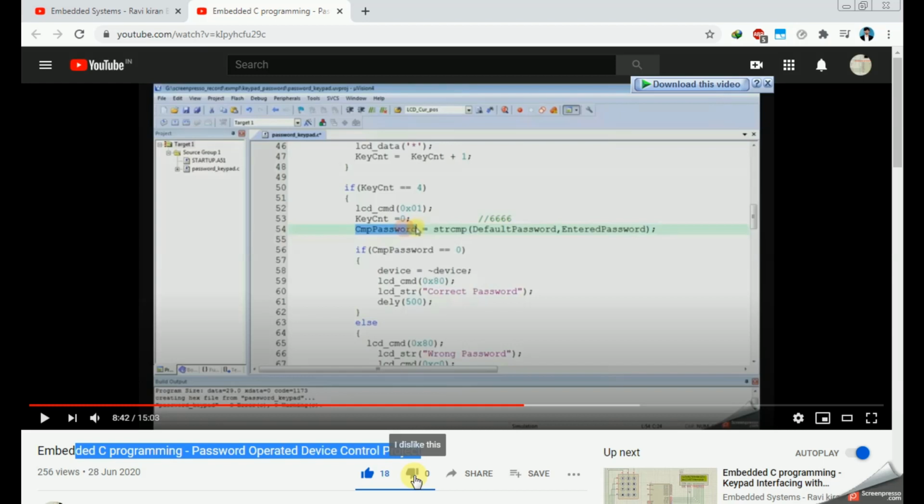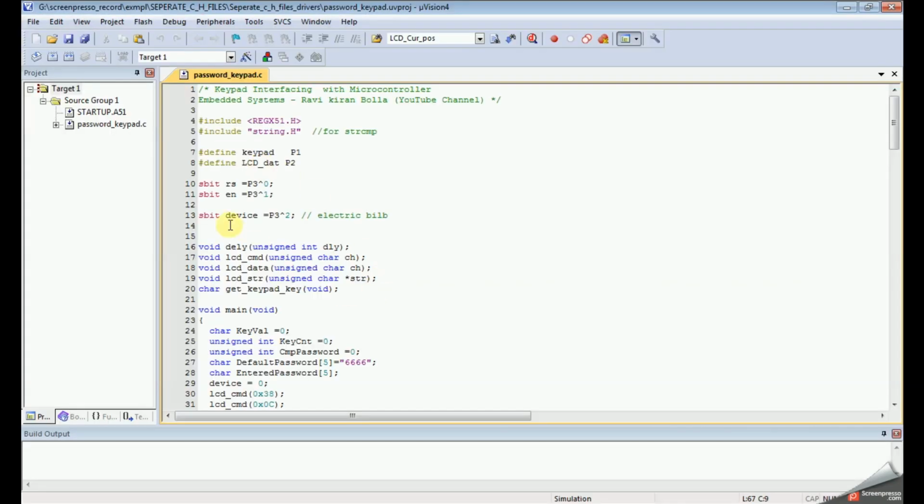In this project I have already explained everything with all functions in a single .c file. Now I am going to separate this code into different .c and .h files for different drivers. In this software we have used different drivers like the LCD driver, keypad driver and delay. So we are going to separate all these and create different .c and .h files for each one.